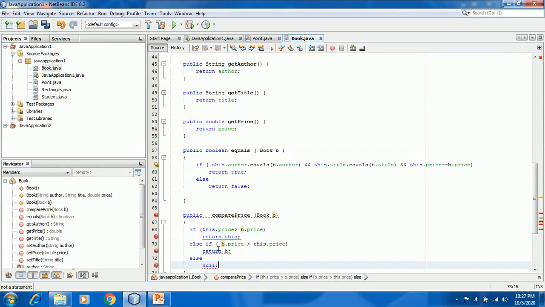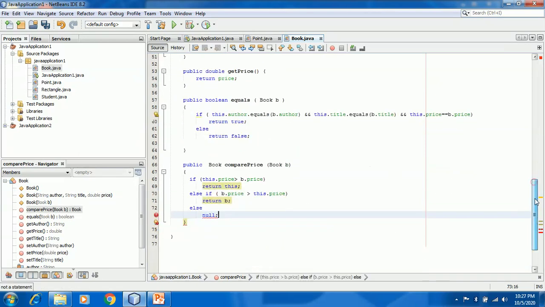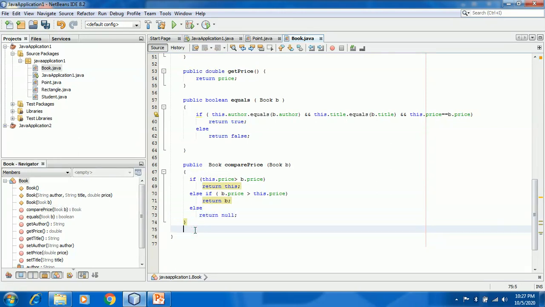As you can see, we are returning the objects from this function, so the return type of this function should be the class name, as the objects belong to the class book, right? So in this way you can write the compare price function. As this function required two book objects to be compared, I have received one object in the argument and one object will be the calling object, and I have compared the price of the calling object with the received object, right? And whoever has the larger price will be returned from the function.